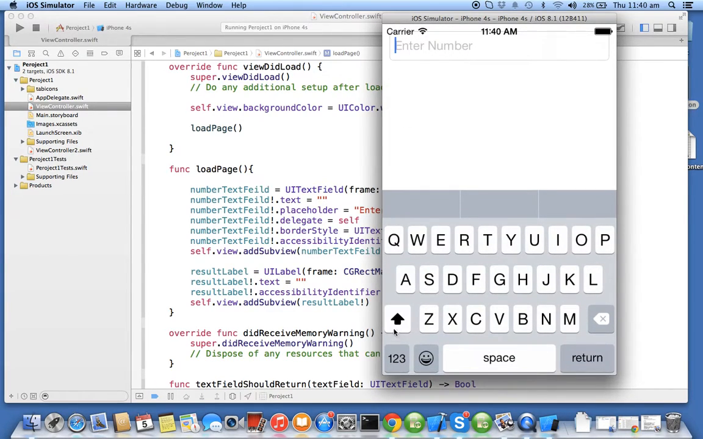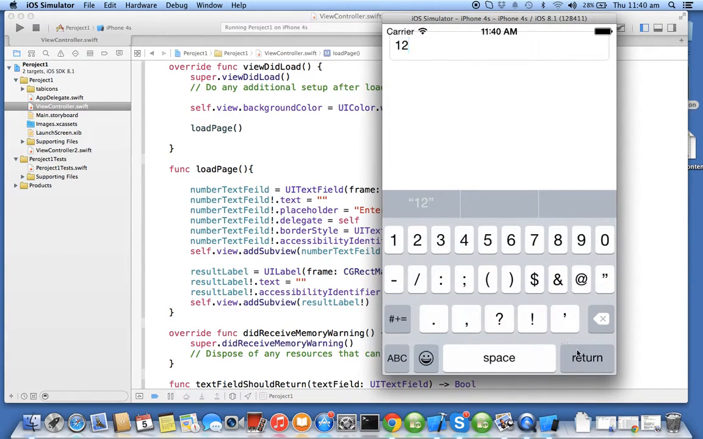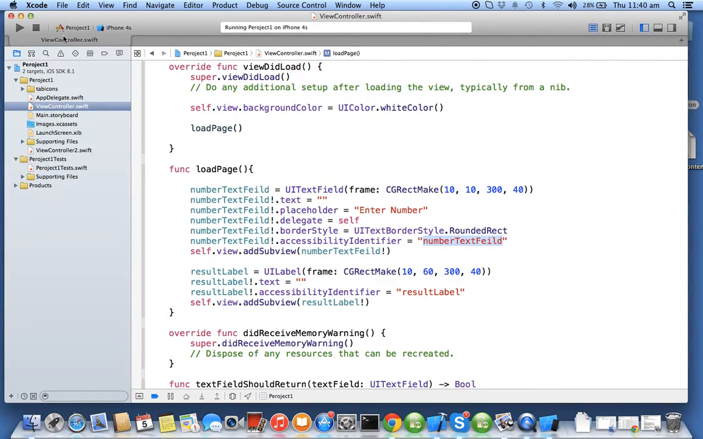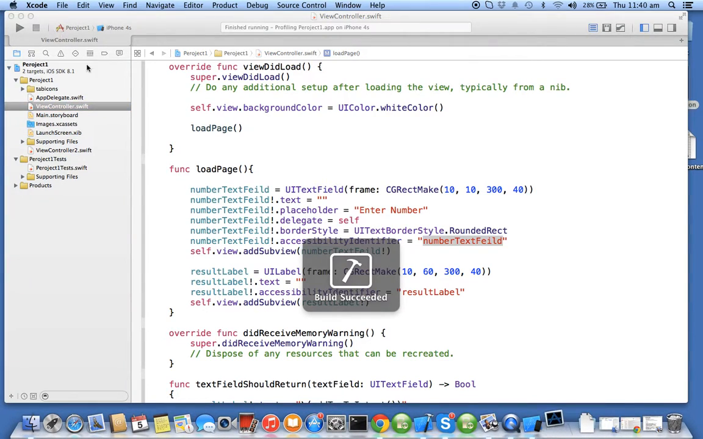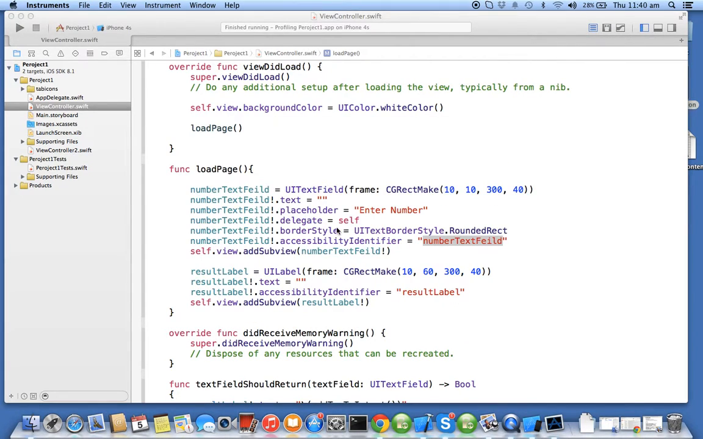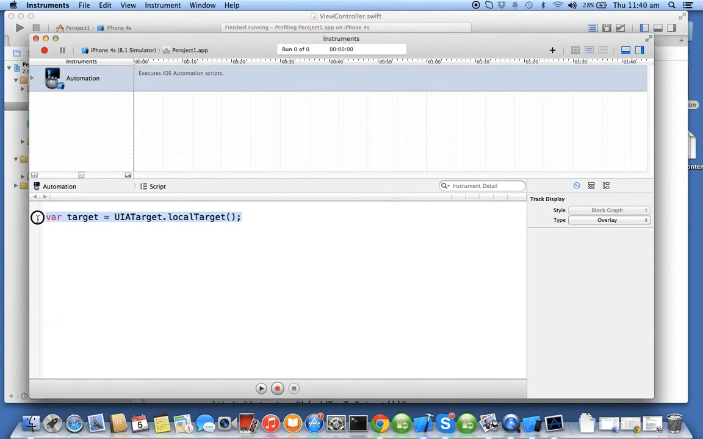You click on your text field. You need to automate this entire cycle, right? So now I'll stop the application. I'll press Command I. It will open up the instrument. I select the automation. Now I'll be writing some script.